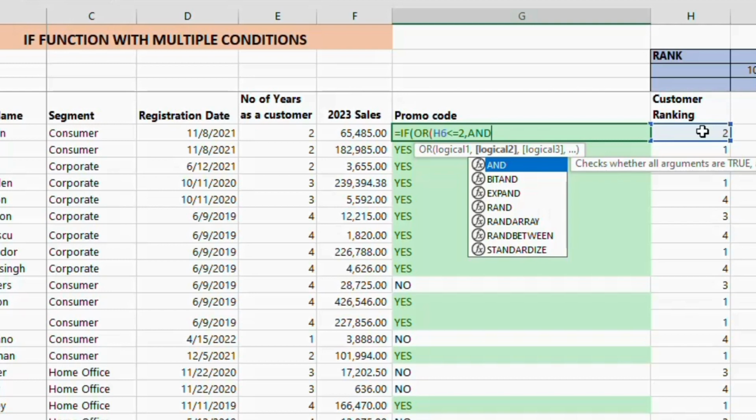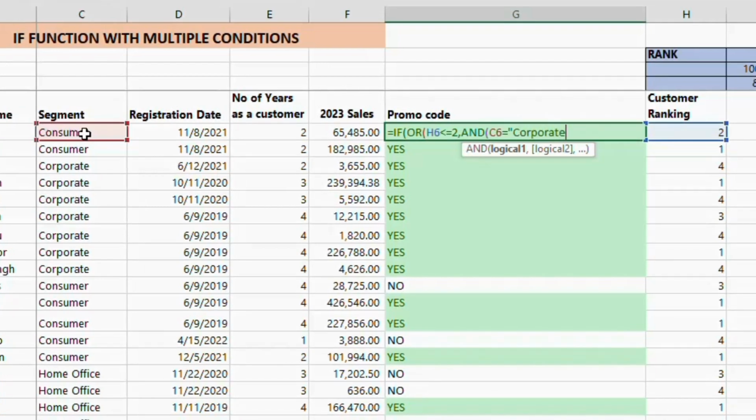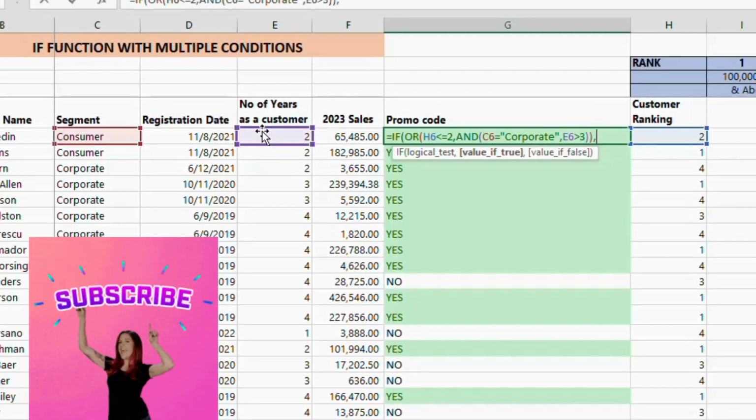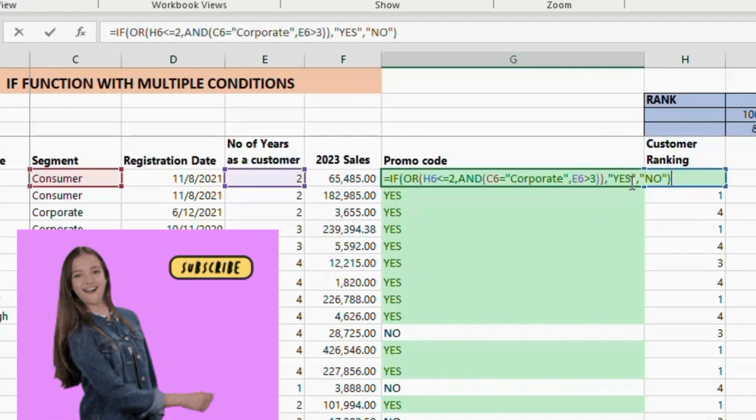So here we'll select the cell that contains the customer type, which is cell C6, and we'll say equal to corporate. So after our quotation mark, we'll put a comma. Then the next condition is the cell that contains the number of years. We'll say greater than 3. Then we'll close the brackets twice, because we have both the or and the and function inside this formula. We'll put a comma and we'll say value if true should be a yes. Then value if false should be a no. We'll close our bracket and press enter.